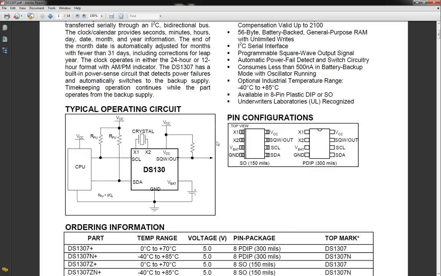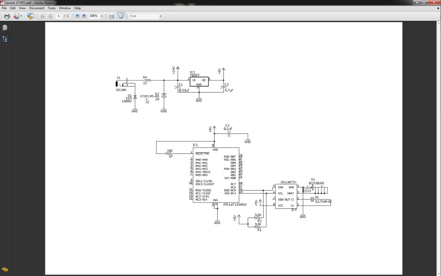So now what we're going to do is kick over to our drawing. Now we're here at our schematic. We've got our normal input stuff. I actually put some protection circuitry in just for those of you to look at.